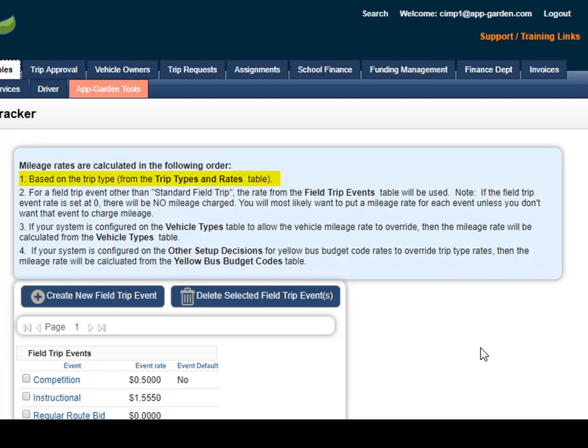The first thing that the program's going to look at is just your trip types and rates table to establish the rate per mile, but that can be overridden if you use field trip events, as we have discussed. The vehicle types can also override your vehicle mileage rate, as well as the yellow bus budget codes. So those are the different things that can override your trip types and rates table.